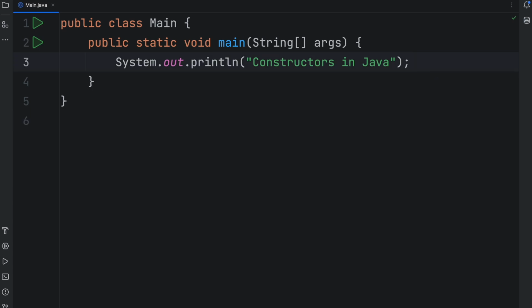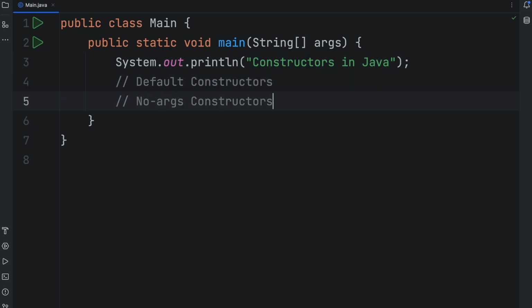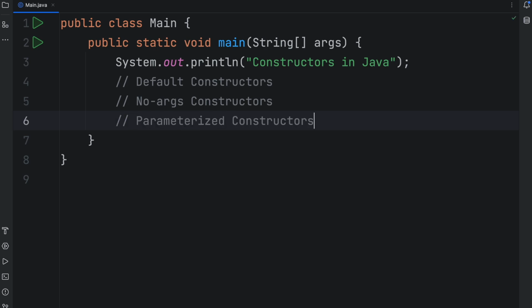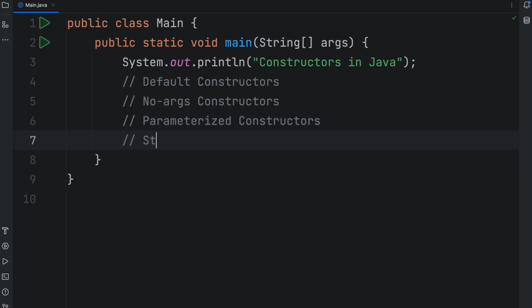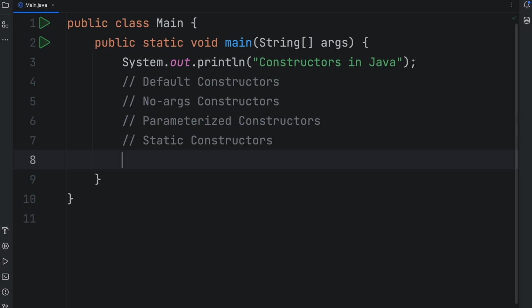We have different types of constructors in Java. The first type of constructor is the default constructor. We have the no-args constructor, that means no arguments constructor. We have the parameterized constructor. We have the static constructor. Then we have the copy constructor.